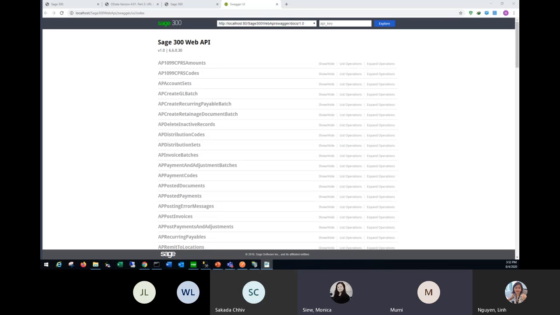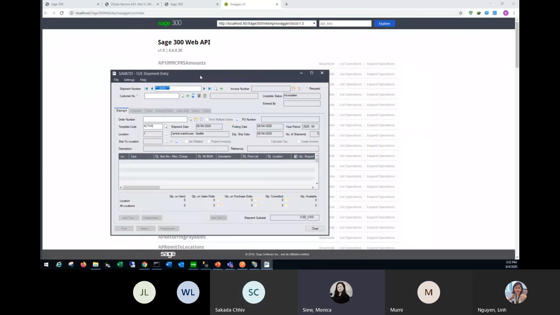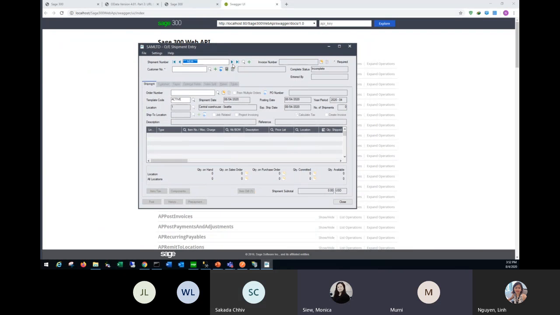Okay, Lin, can you switch over to the Sage 300 screen, please? You are still on your Sage 300, right? Yeah. Okay, you click on the finder. You go to the item. Go inside the item first. Detail. Click on the finder of the item.